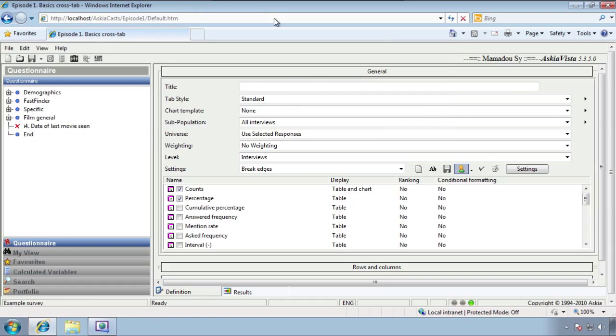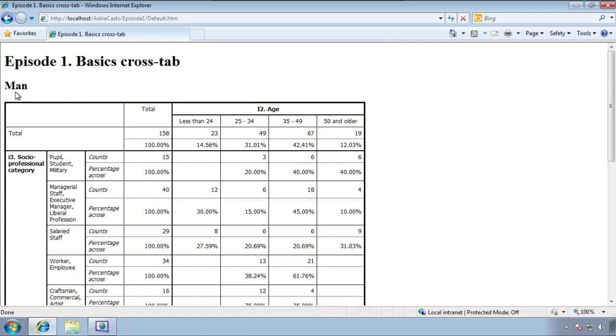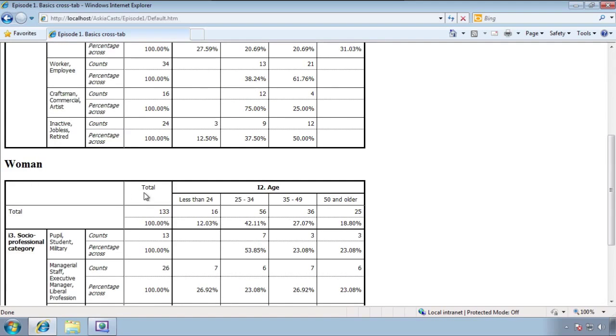So there it is. So reload the page to force the browser cache, and then we have our cross tab with one table for the man and one other table for the woman.